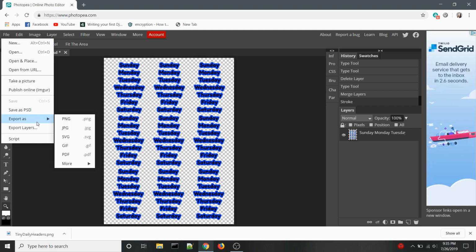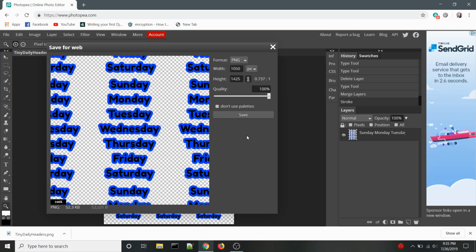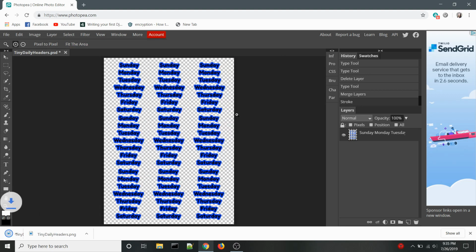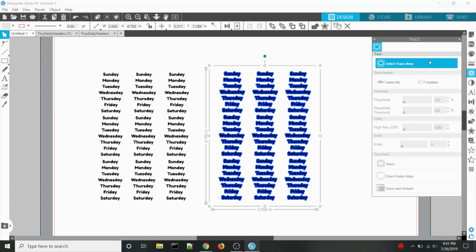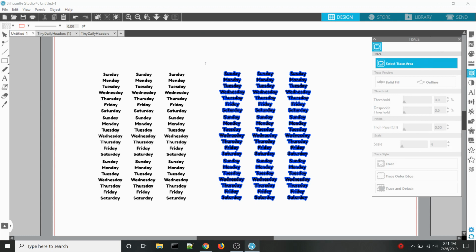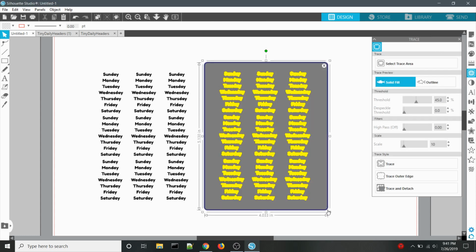Save it as a PNG by once again pressing File, Export as PNG. We can now prepare the cut file using Silhouette Studio. If you have a Cricut machine, you will need to use the Cricut software, and the steps will be different but similar. First, open both the files and copy and paste them onto the same document.